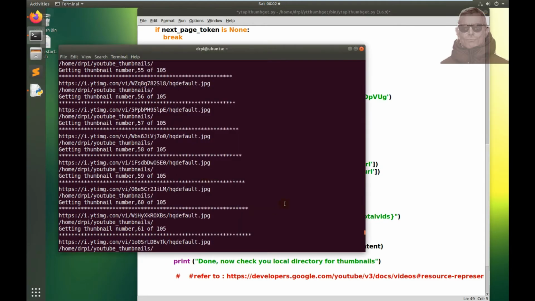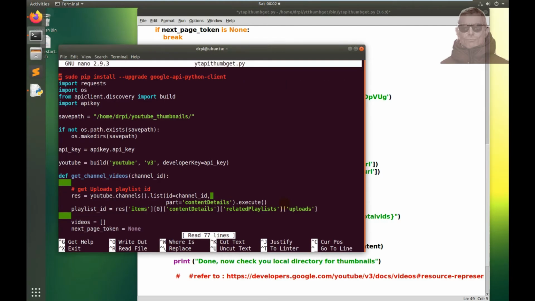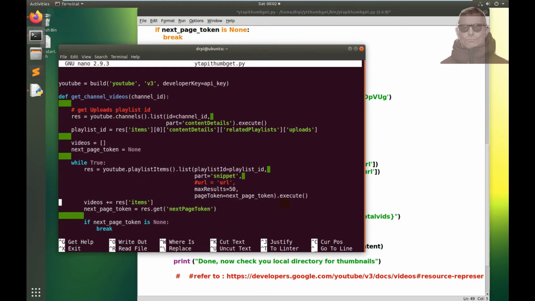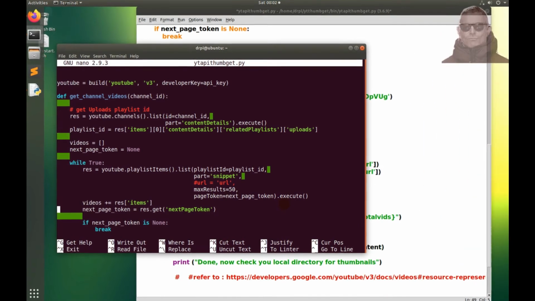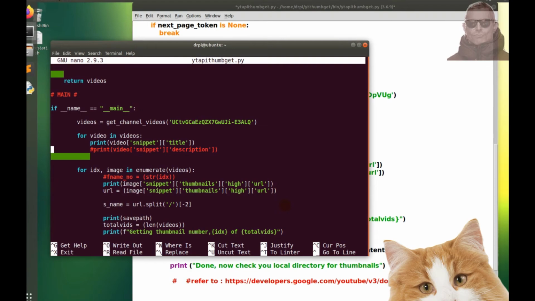Bear with me. Right. Let's just do it here because I can sudo and see. This is why it's so much better doing it with a terminal editor.